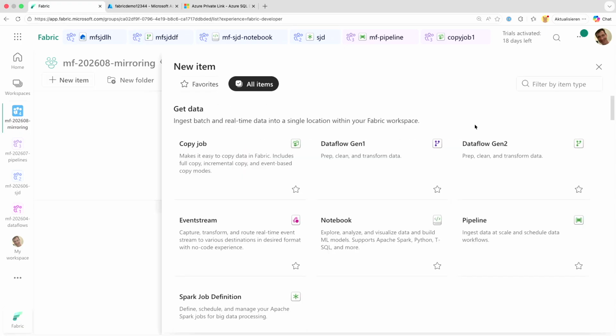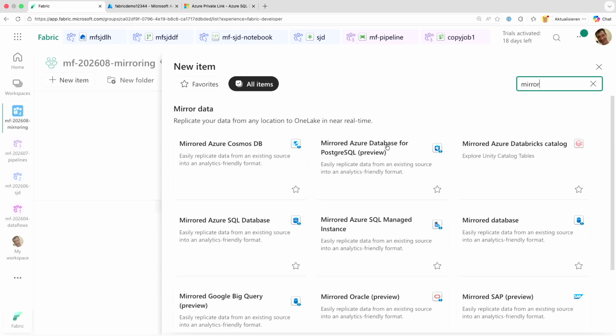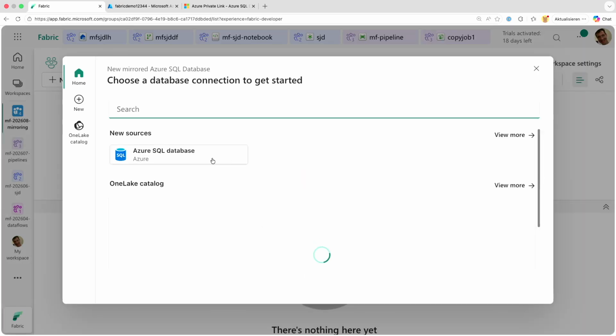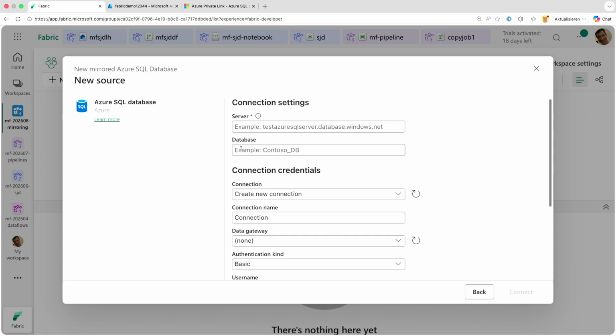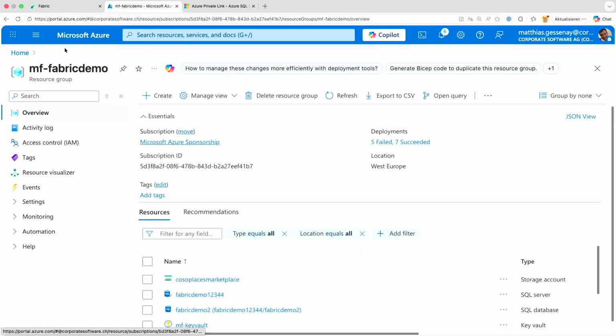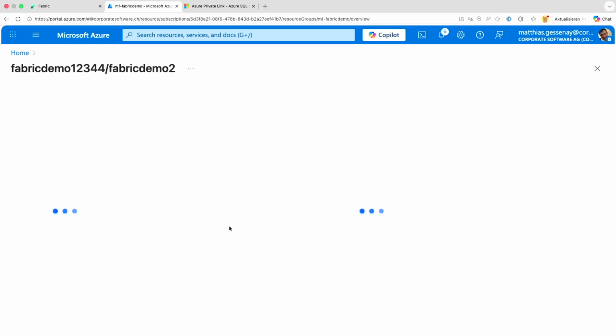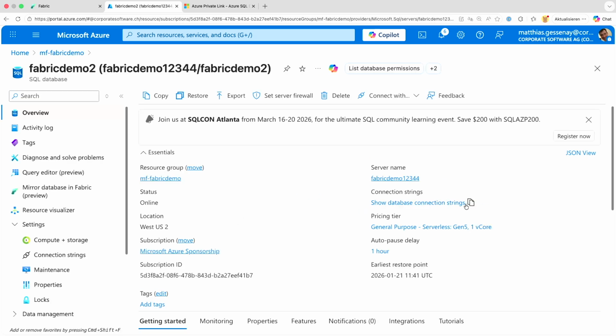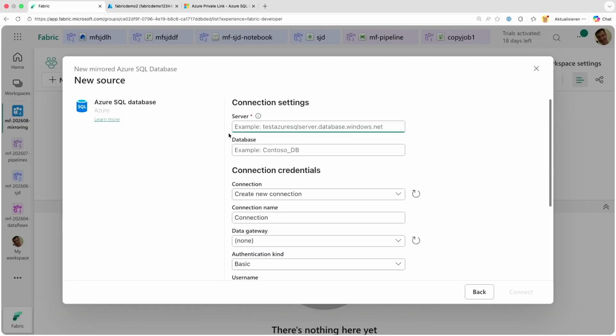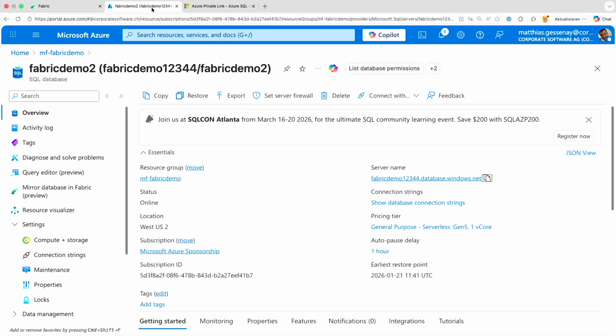So let's mirror. I go to new, type in mirror Azure SQL database. I say new sources, Azure SQL database. Now I need to get my data from the database. So I need to jump back to my database. There we go. And I need the server name. It's over here. And I need the database name.